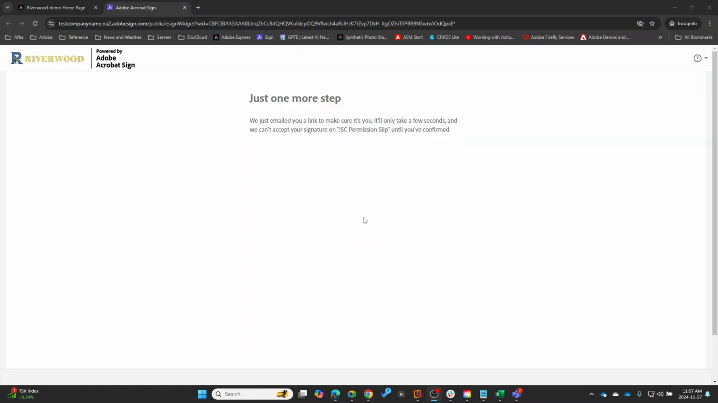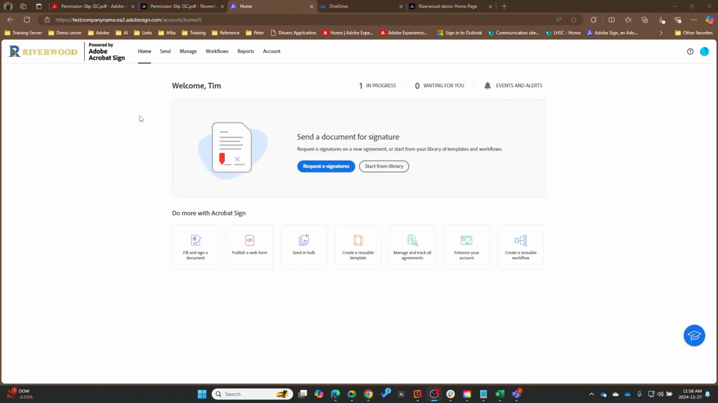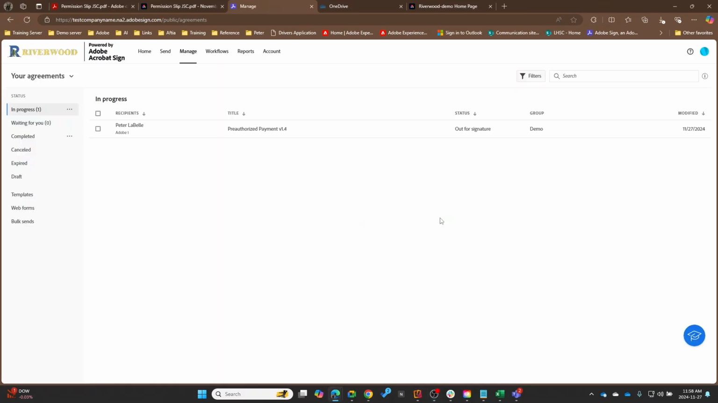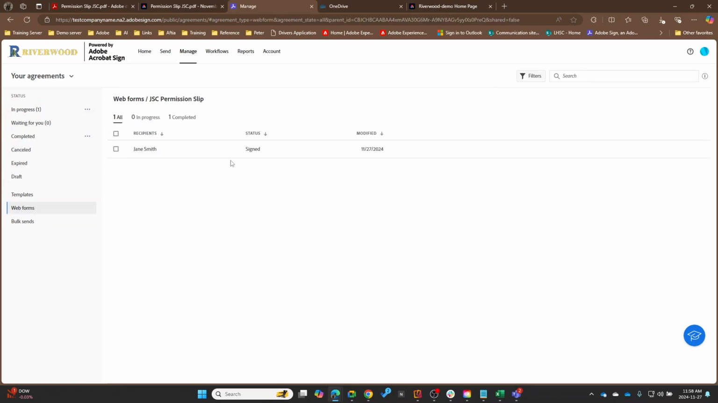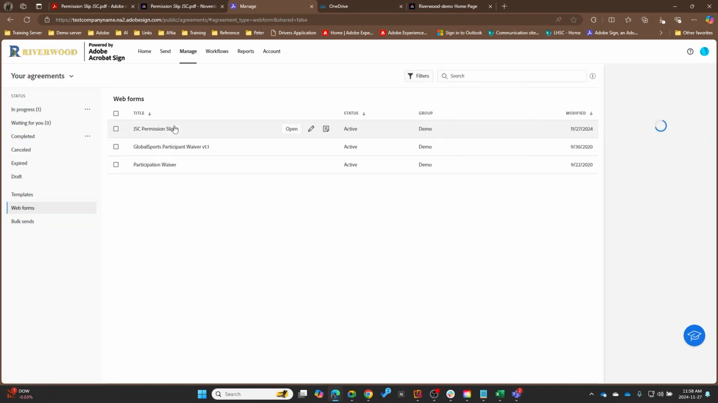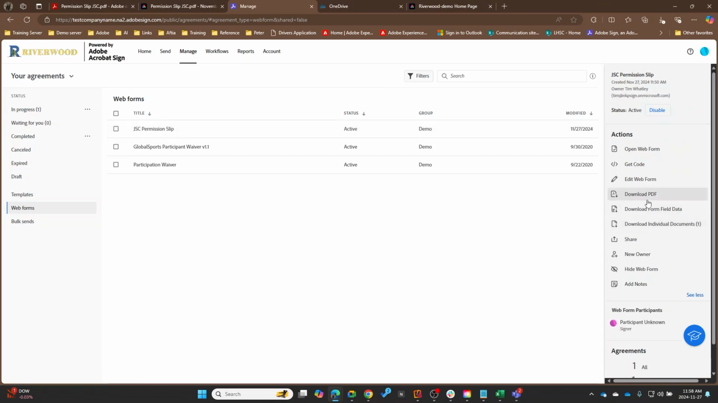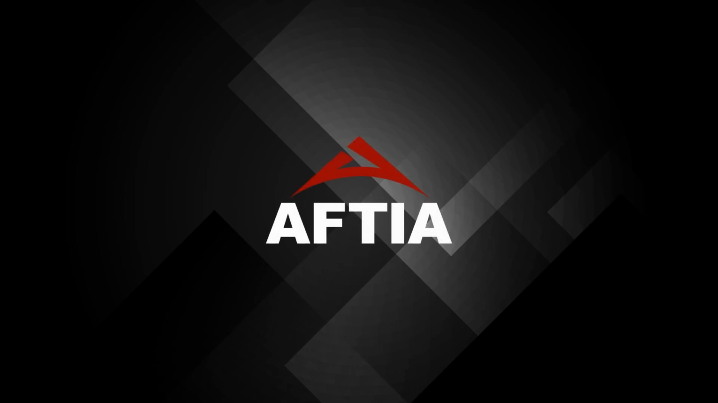And so what that looks like once all of the parents have gone in and signed their documents, Tim, the teacher, can go into his Adobe Acrobat dashboard, go into web forms, and we can see everybody who's signed that document. You can see here Jane just signed moments ago. And we could also go in and download all of the form data that was collected in those fields and then open that up in Microsoft Excel for further processing.